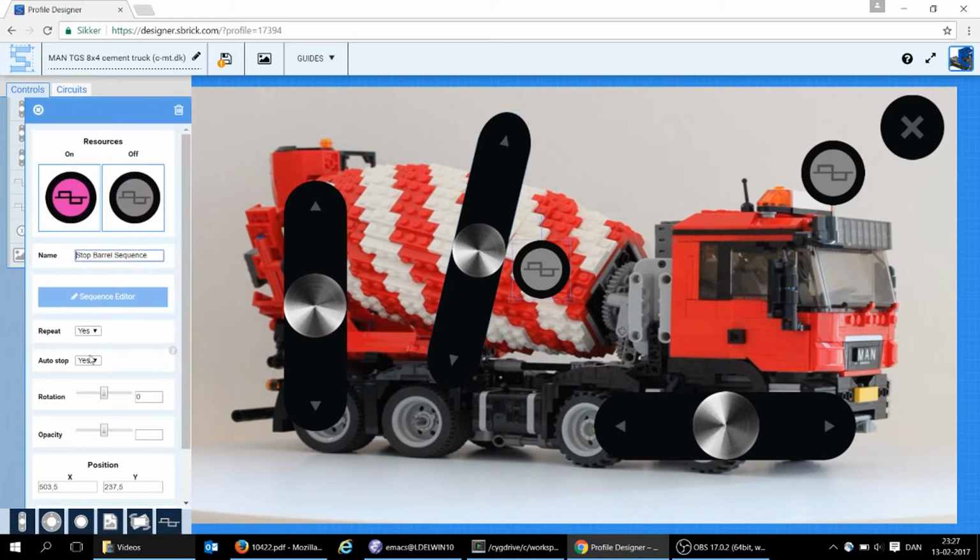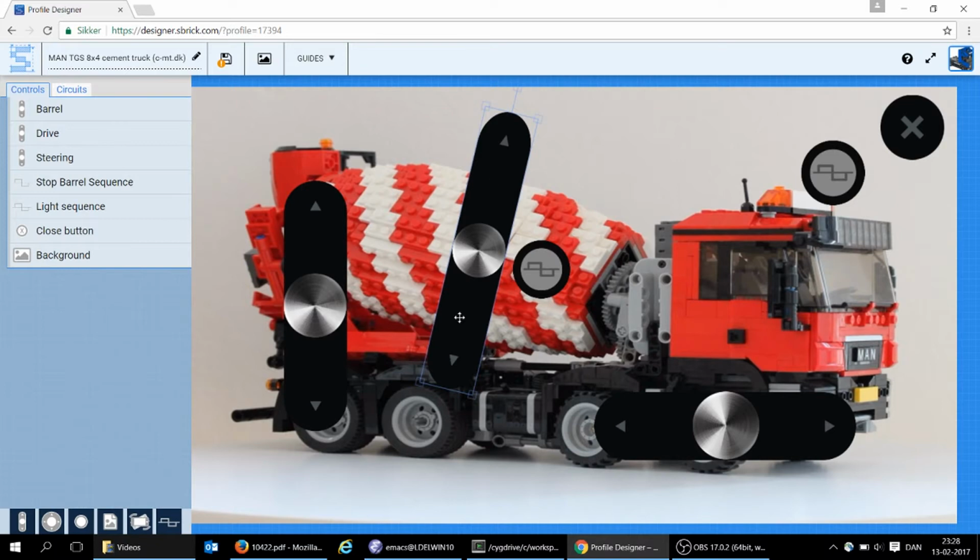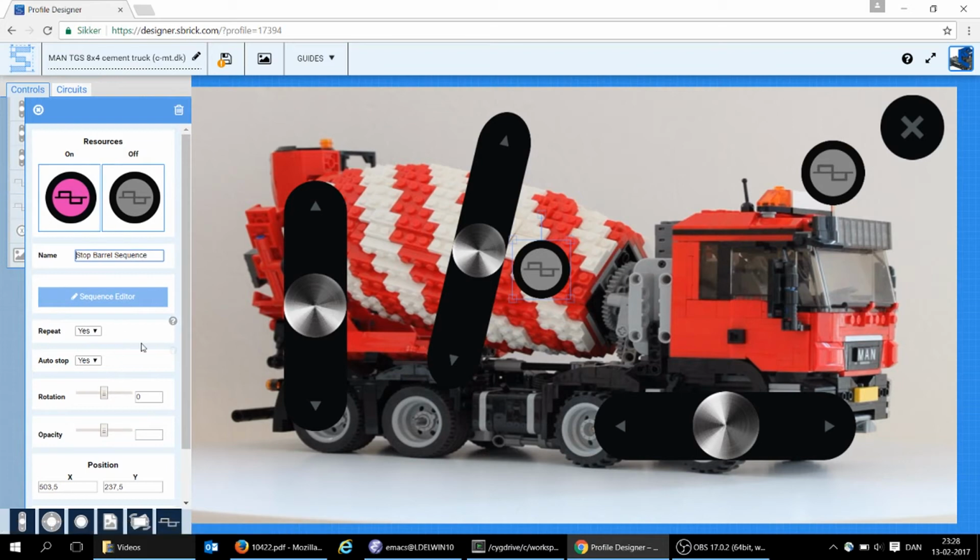Now, the other important part is that you have auto stop set to yes. Why do you want auto stop to be yes? That is because auto stop makes the sequence stop, even though the sequence is repeating, once this slider starts being used again. So imagine you've been running this slider, you stop it, and now to start again, of course, you would use the slider again. And having this stop barrel sequence, with auto stop yes, makes that possible.